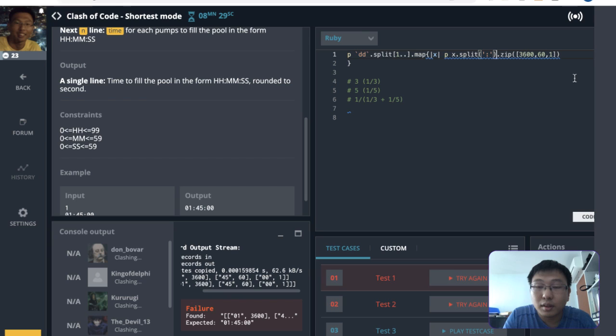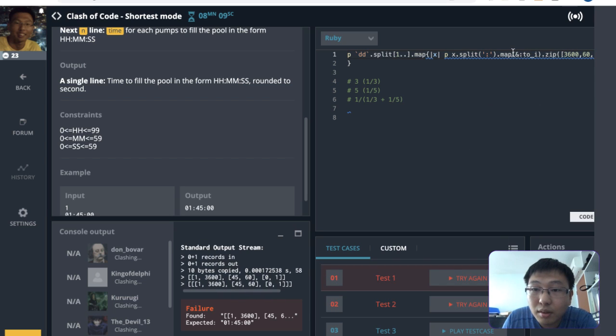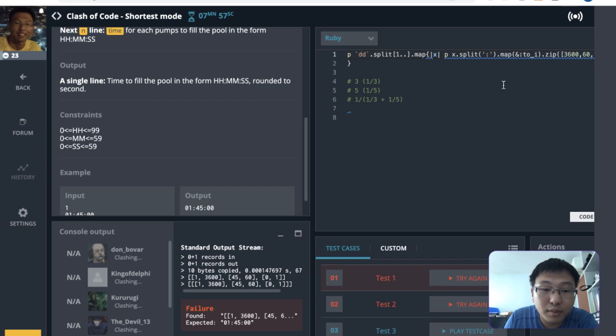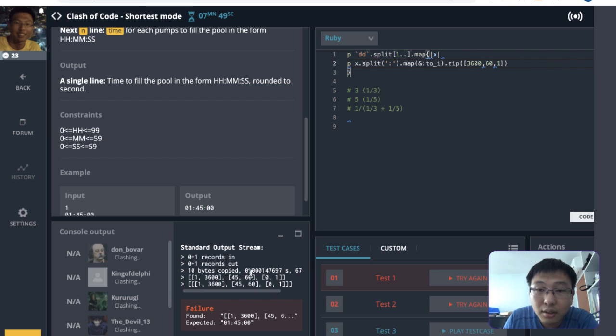Dot map n to i. This is how we do a function. I believe you cannot just do a to-integer like that, you need to do an ampersand, if I remember correctly. So we do a split, and then we do this. I really want to multiply by the index, like the first one, 3600. Or, don't use such a difficult method. I could just use something like this.